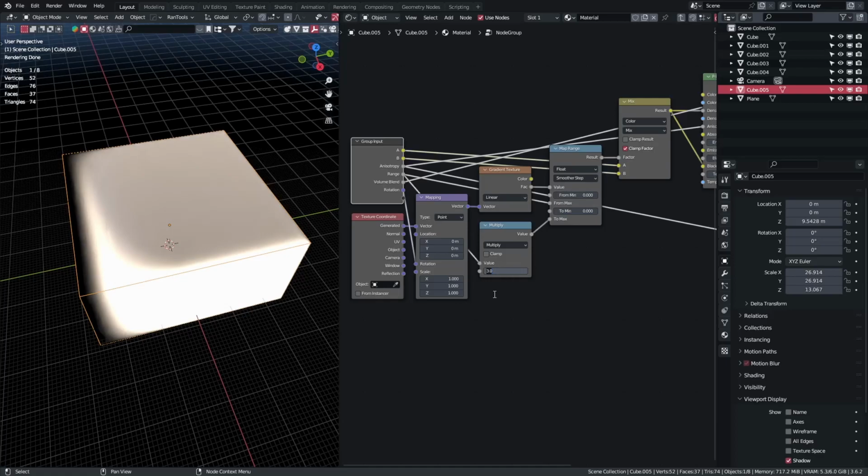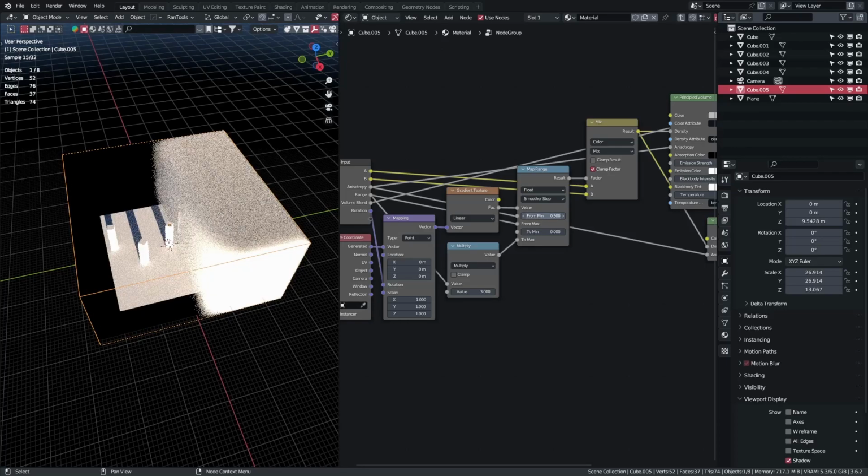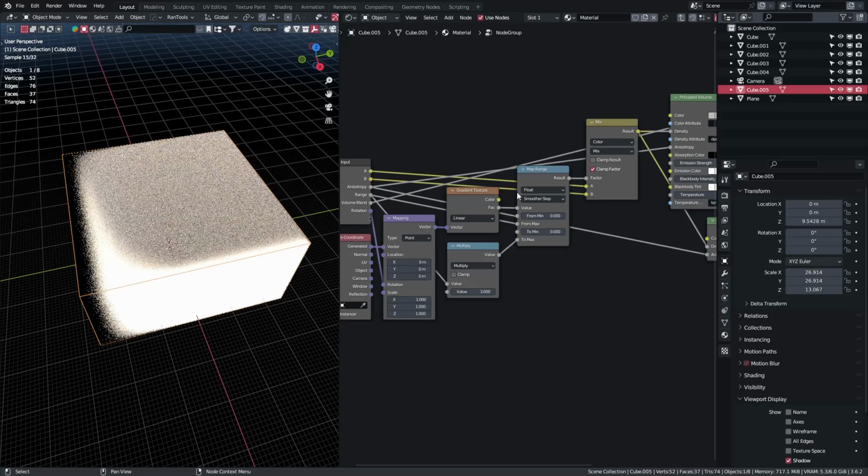You can change this to like 5. 5 looks good sometimes. 10 even looks good. But I leave this at 3 because 3 is good enough. It doesn't need to go any more than that. You can also add in the from min here if you would like. This just controls where the start of the dark value basically starts.